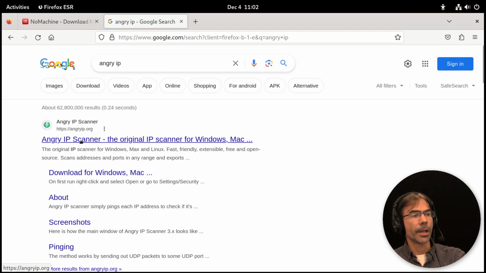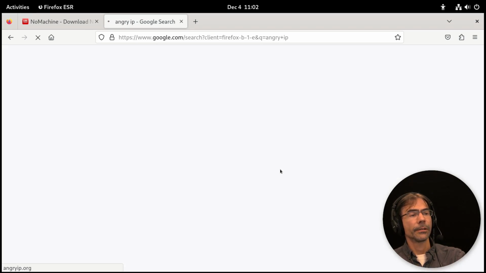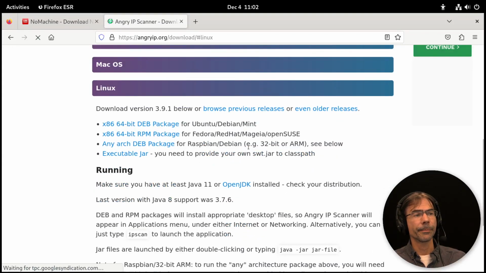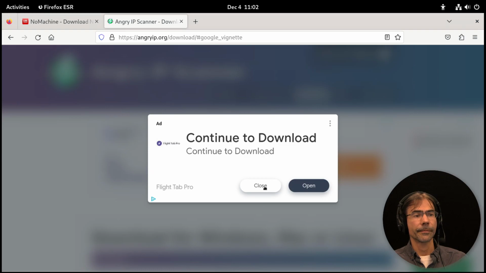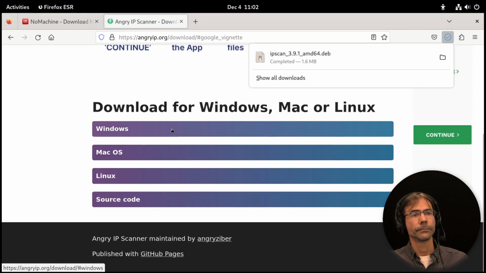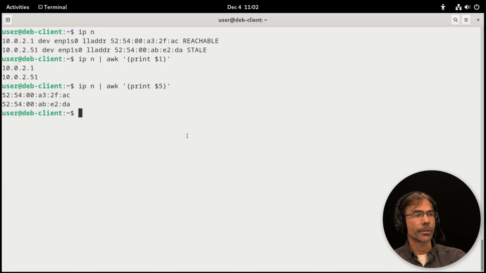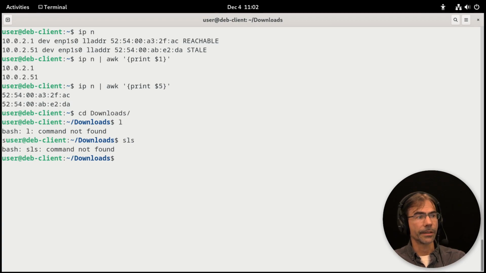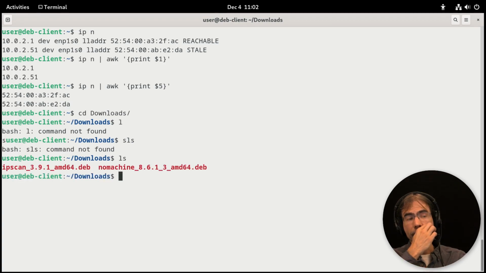Here we go, angryip.org. Download for Windows and Mac and so on. So you can grab this here. I'm working in Linux, so I want to grab the Debian package. So we'll just download that. There we go. And so we can go to our terminal, change over to the downloads directory, take a look inside, having trouble typing. And there's the IP scan program.